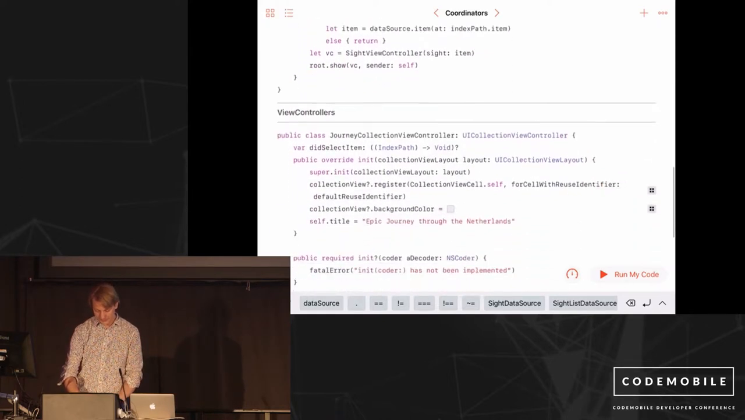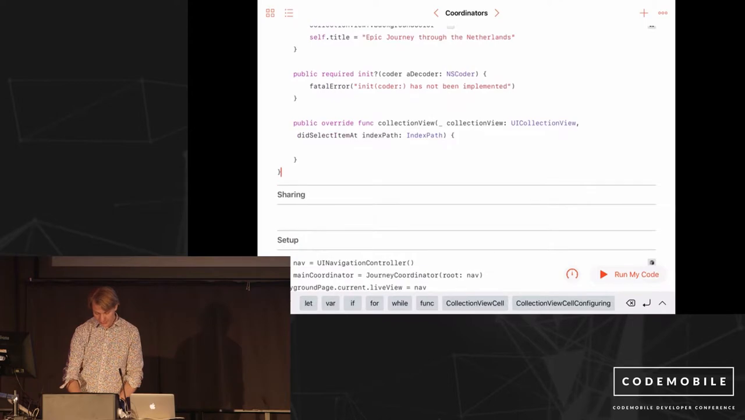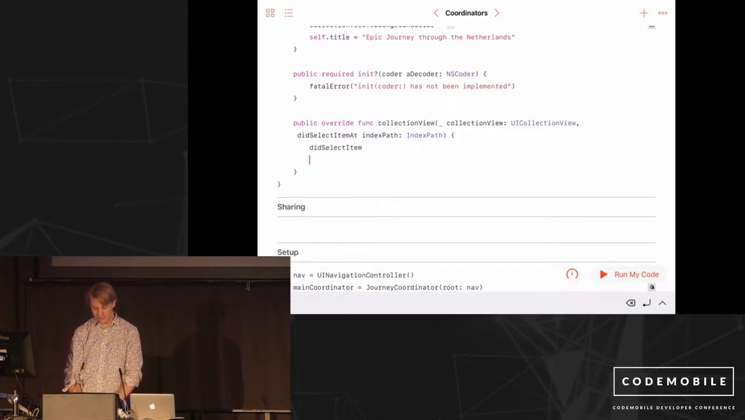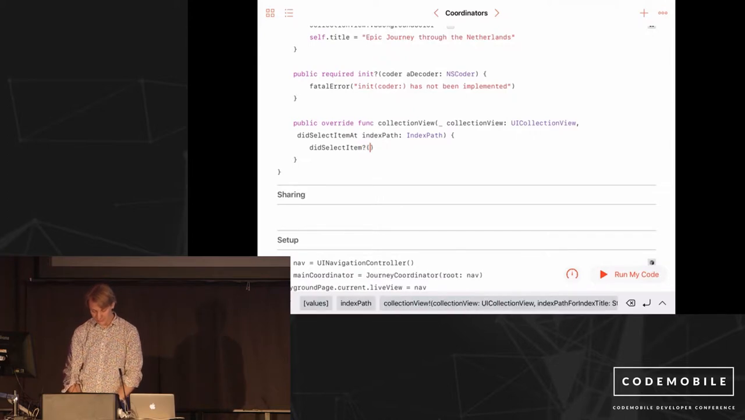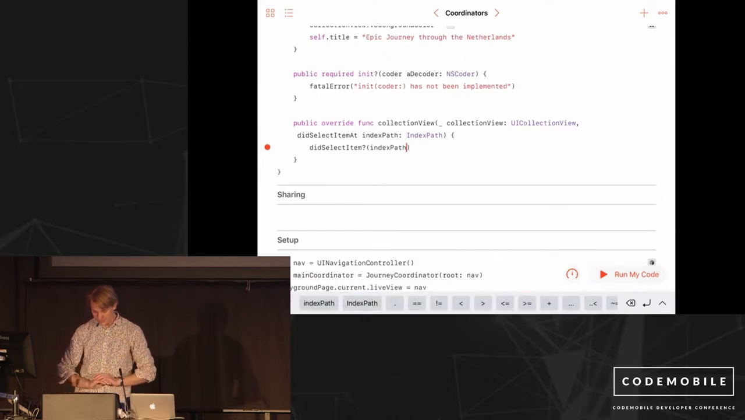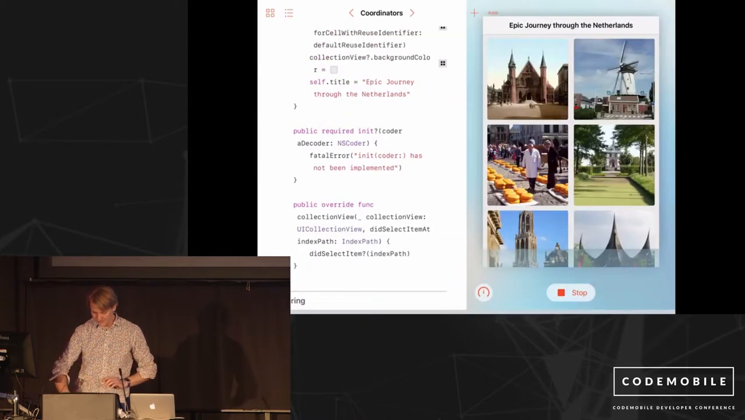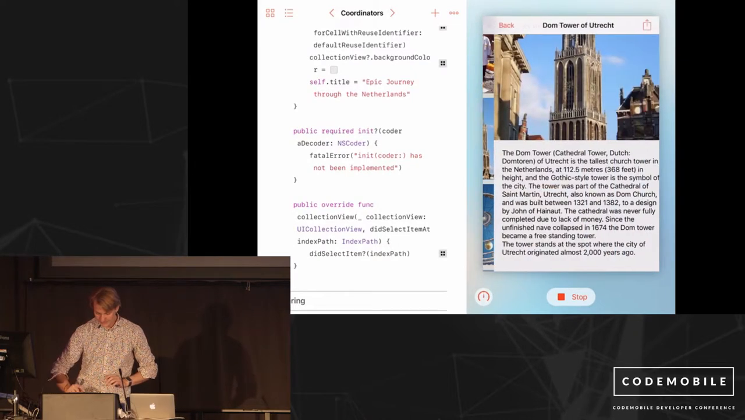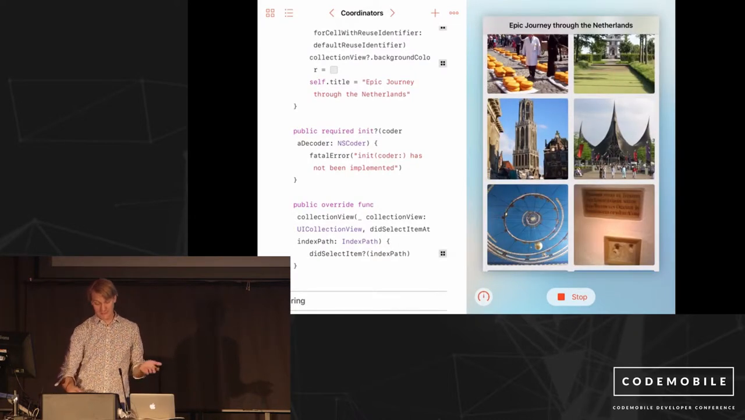So now, inside of this collectionView didSelectItem, we're going to call didSelectItem. It's an optional property, so I should unwrap it first, and we're going to pass it the index path. So let's see if this works, and we can continue. Apparently it does. If I click it, it does.